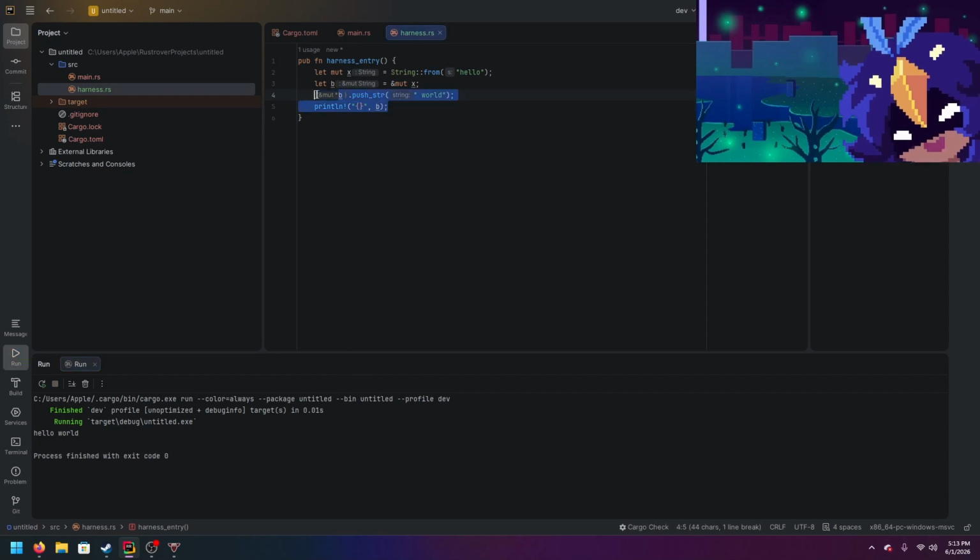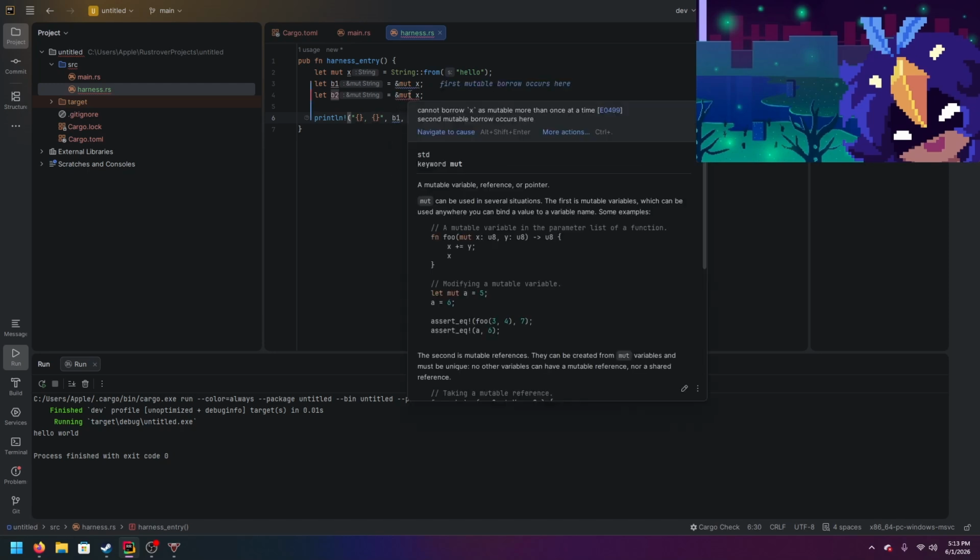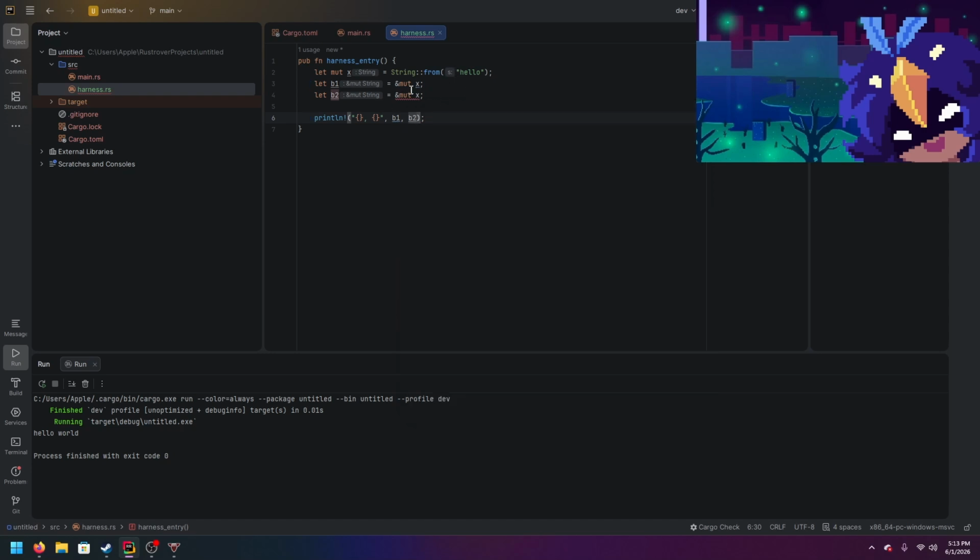Another thing you have to think about though with mutable references is that you can't have two of them at once because it is guaranteeing that there can only be one at a time. You can't have anything else messing around with it because otherwise it makes it inconsistent. So right here, if I change this up, you can see that it's complaining because you can't borrow it as mutable more than once at a time, because the compiler can't guarantee that the value won't be changed.